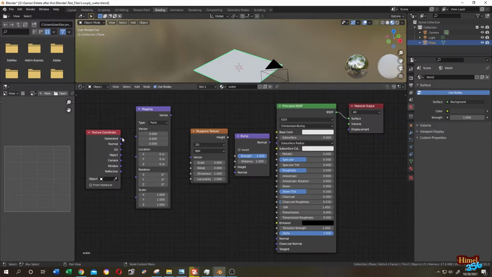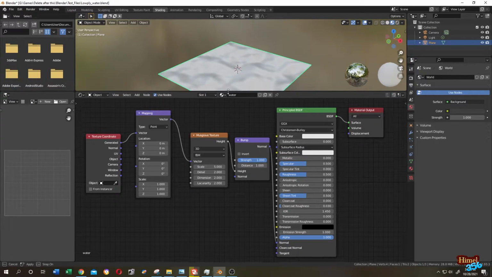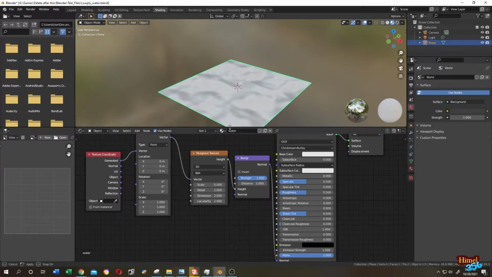Texture coordinate generate to vector, then mapping output vector to texture vector, then Musgrave texture height to bump height, then bump normal to principal BSDF normal. As you can see that it's already giving us some watery look.